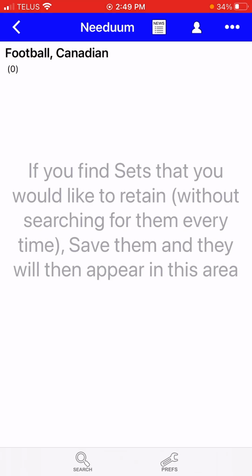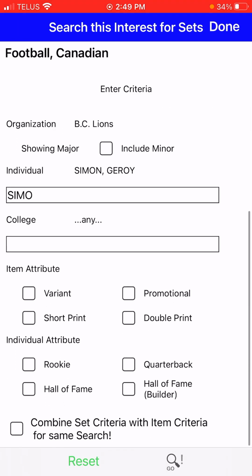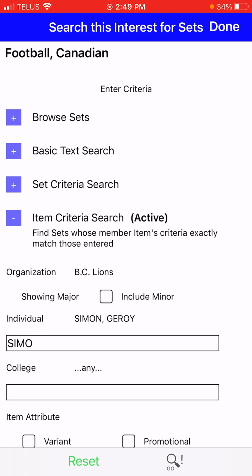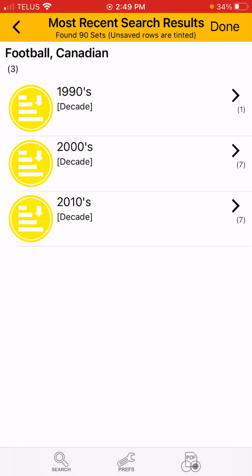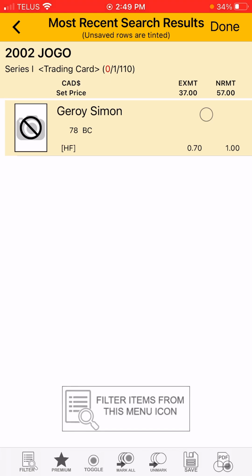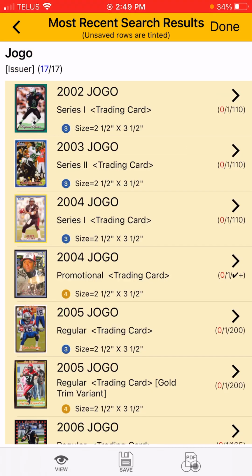So the way to avoid that is you go back in here. Of course, we still retain our sets. And you click this button here that says, include the items with the set results. So now, when this executes, it's going to bring back just the items that match the criteria I said. So it still brings back all those same sets, only now only the G. Roy Simon card item has been loaded by default, because that's what I've asked it to do.